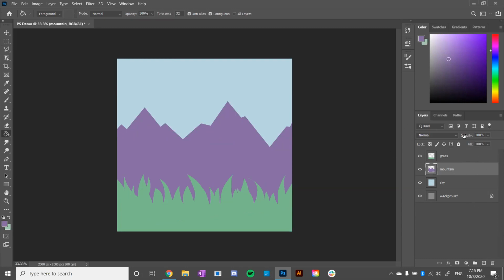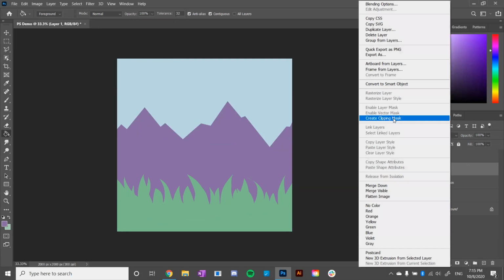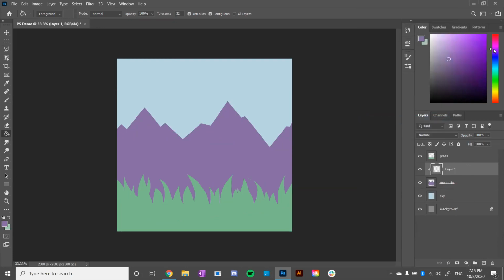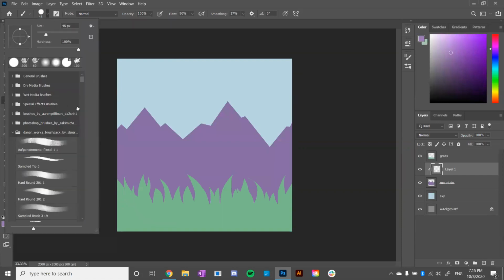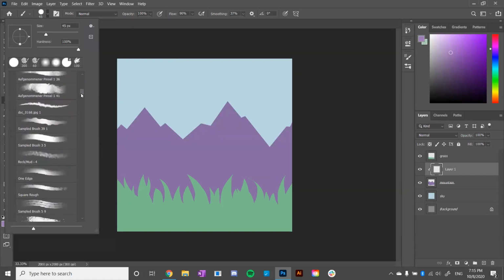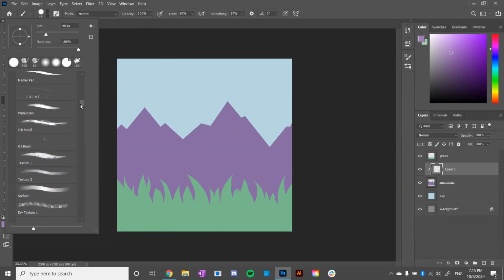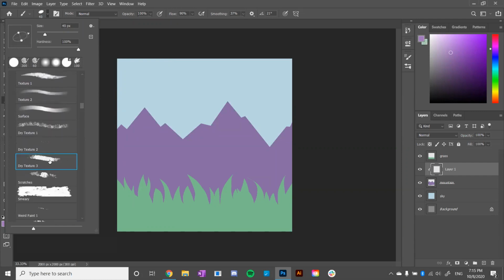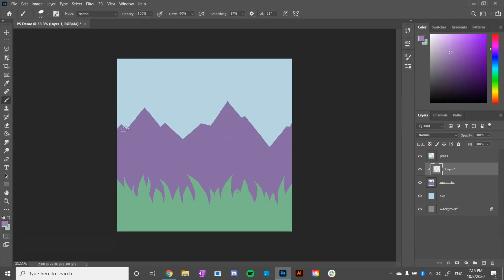And then now I'm gonna create a clipping mask so I can shade it. So I made a new layer, then right click and create clipping mask. And then I'm just gonna select a lighter version of it maybe. And then I'm gonna select the brush tool and pick a better tool than this hard round brush. So you can see there's a lot of different effects. And I'm just gonna select this dry texture one. I'm gonna increase the size of the brush by the right bracket key. I'm just gonna put it on top.